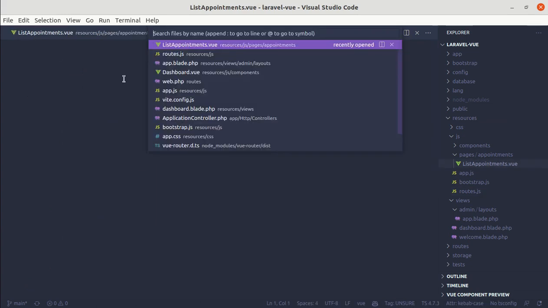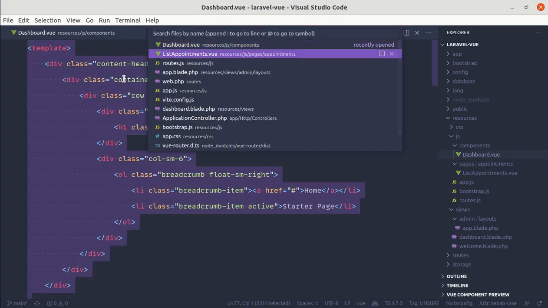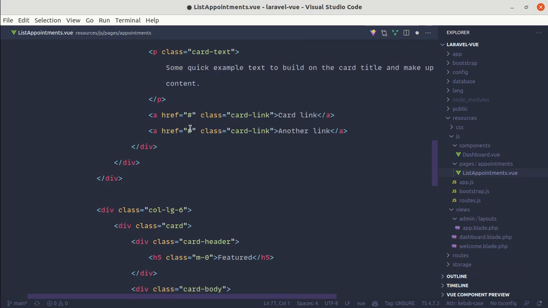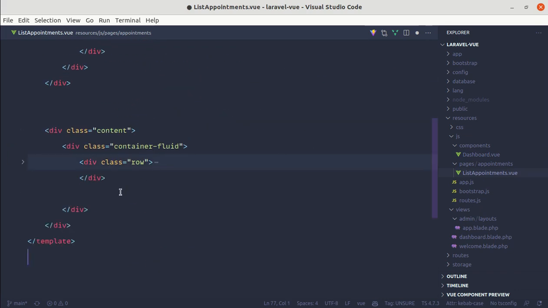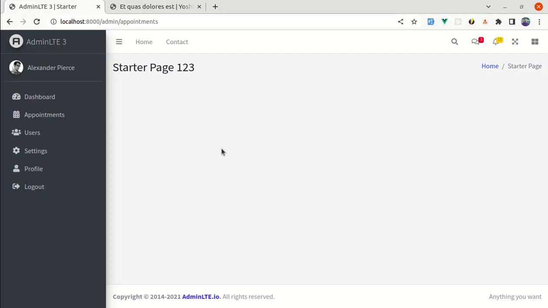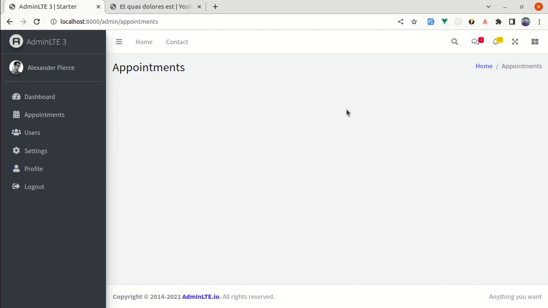Now if I refresh this page, it is still empty because we do not have anything inside of list appointments.vue file. So let me copy everything from dashboard.vue for now, and let me go to list appointments, and let's remove some unnecessary part from here. This row, let's remove this row, okay? And if I come here, and this is already working, so let's change this name to appointments, and home and the appointments. Okay, and this is working.